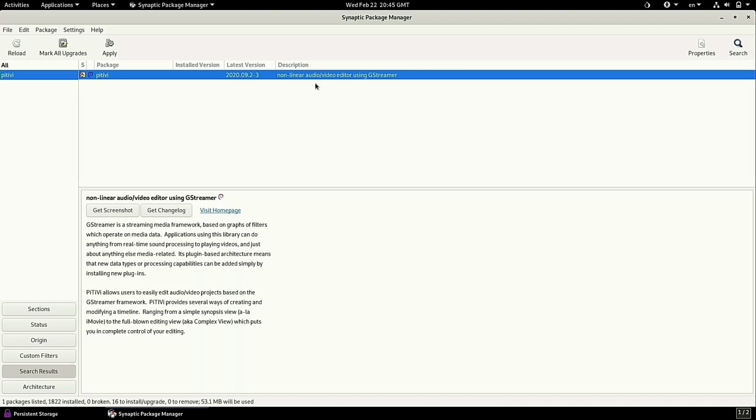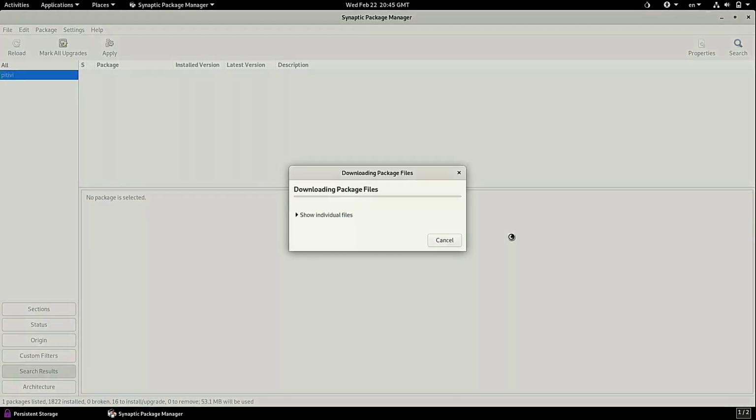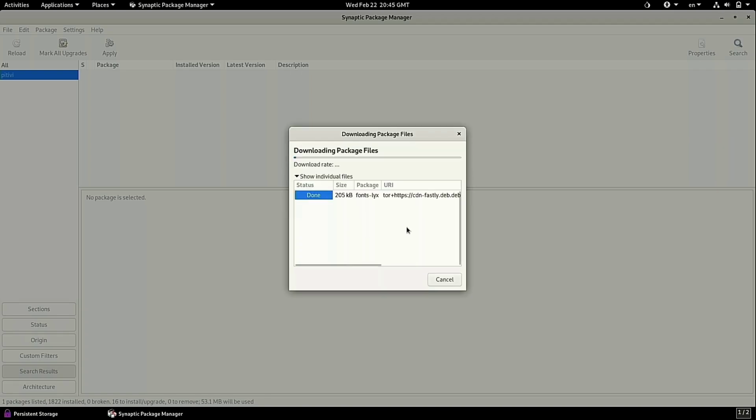Now, this is not going to install on the global system. What's going to happen is it's going to install it onto your persistent volume. So if you launch your persistent volume, it's going to have access to these applications, but if you boot your system without the persistent volume, then it is not going to do that. So we're going to go ahead and wait for this to finish, and then we will come back when it is done.